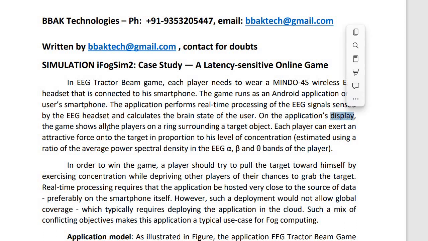The application displays the game, shows all the players around the target object. See here, what happens, there is an object, so people who are playing, for example, five people are playing, five people are all surrounding the object, and they are trying to pull that object towards them, and ultimately whoever focuses very intensely will pull the object towards him, and he will be declared the winner. That is, the game shows all the players on a ring surrounding the target object.